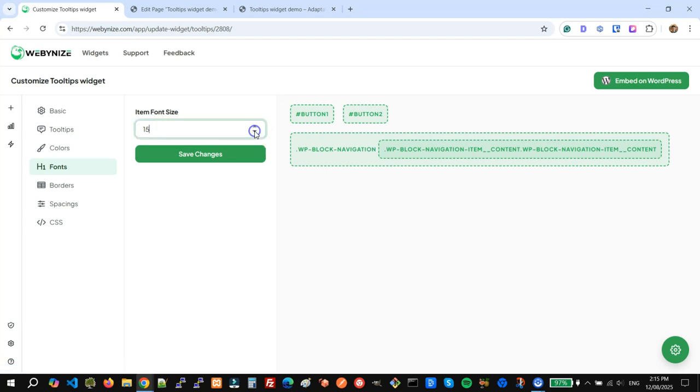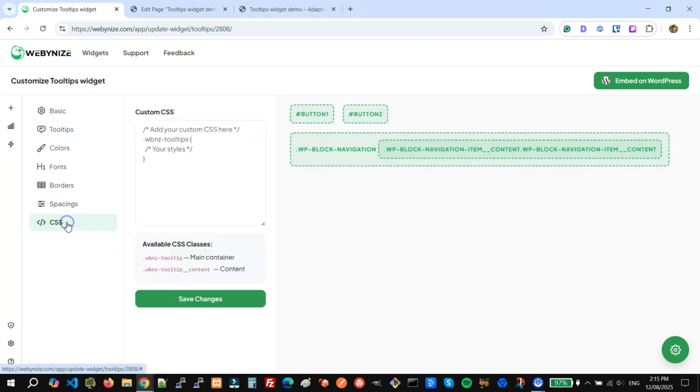We can change the font size if we want, and then the borders, border radius, it depends on what you prefer. You can also change the spacing or the padding. And if you want to customize it further, you can use the custom CSS over here. For now, I'm happy with the design. Let's click the Save Changes button.